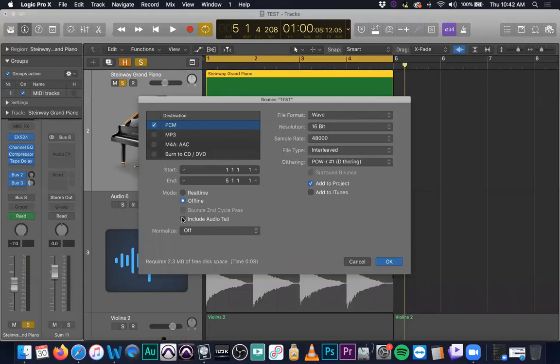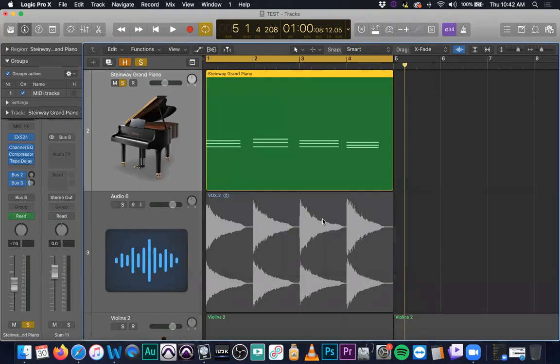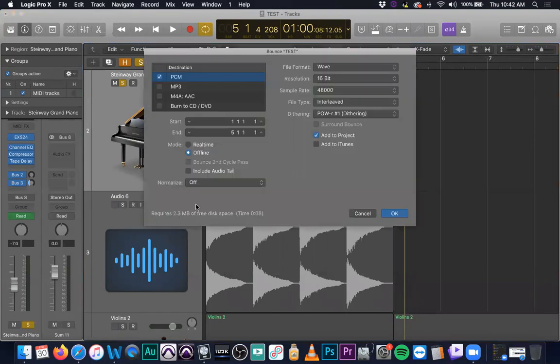So this little checkbox means that you're going to include any remaining audio even after the bounce parameters, or we'll say the bounce start and end time. So right now I have it very strict. I have it going from 1 to 5. So when I bounce, my start time is 1 and my end time is 5. But if I want to include the audio tail, it's going to go beyond 5 because there's still sound playing after 5.